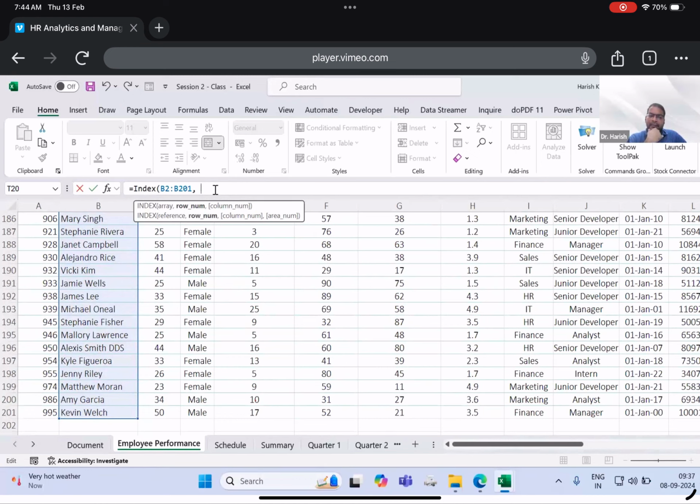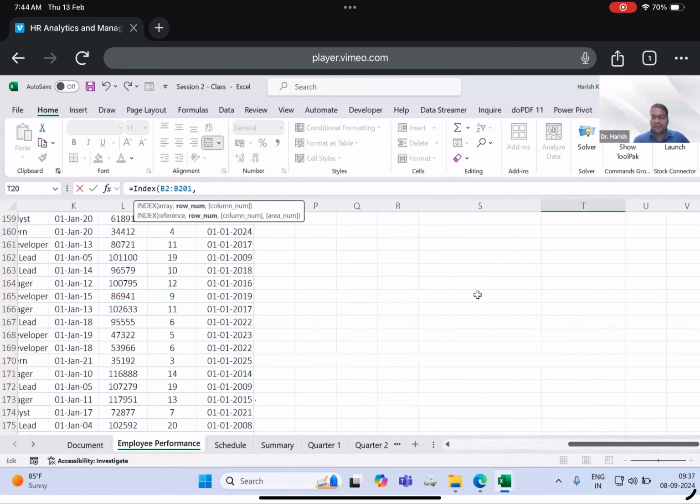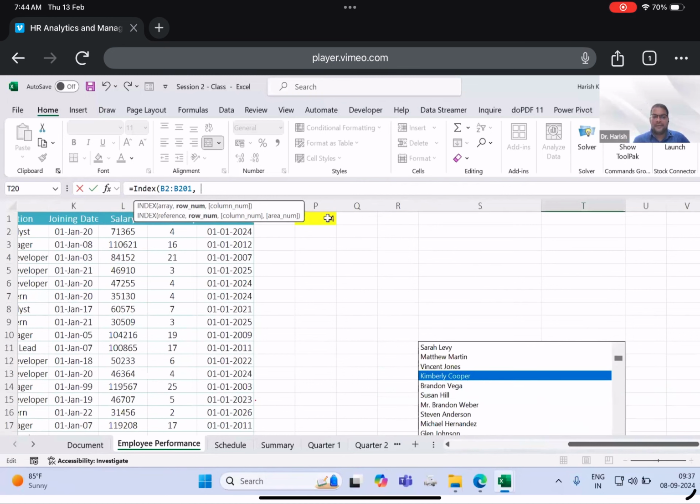How to identify the row number? Mary Singh, Vicky Kim, Jamie, James, and others, we are not sure. But Excel has a serial number for all the employees in register format, right? So what should I do? I should give the logic of this P1. I'm giving this cell address. Why have I created this serial number in a particular cell? Whichever employee you select, it should go to the particular database, search the number, and give all the values of that particular employee. Now my job is done.